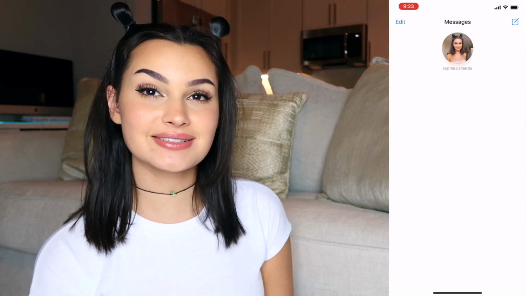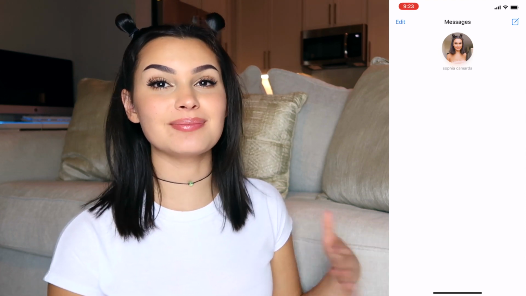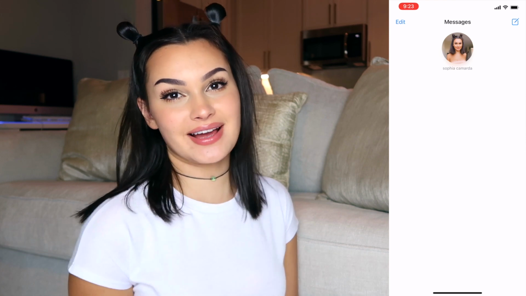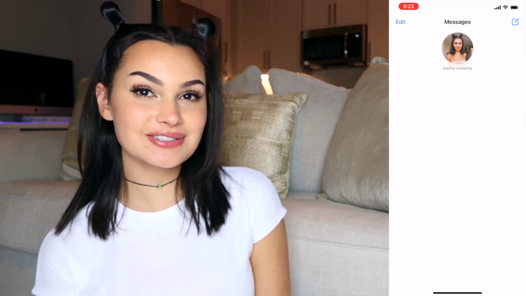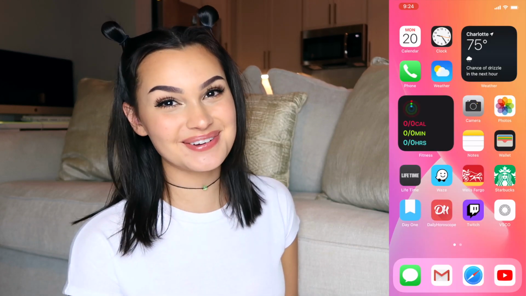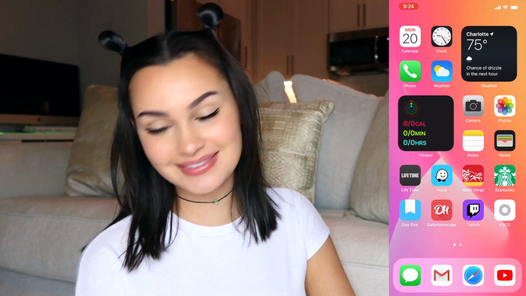Okay, there's also a lot of new things with group messaging. I can't show you that right now, but there are new mentions in group messages. You can see when people are typing and things like that. So there's a lot of other updates that I did talk about in my Apple keynote recap that I will link here. So if you want a really technical review and recap of what is coming in iOS 14, you can go watch that.